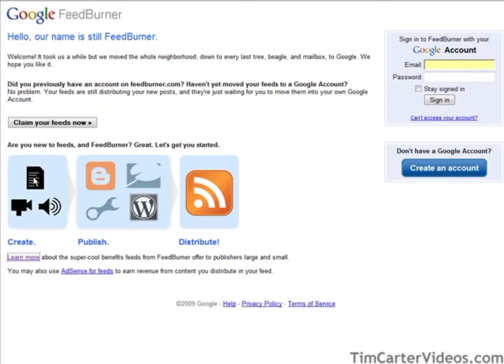Okay, now FeedBurner is now part of Google, so if you have a Google account, you can automatically get a FeedBurner. So you can just sign in with your Google account, or you can create one right now and sign in. Of course, if you have an AdSense account, you already have a Google account. So let's sign in here.